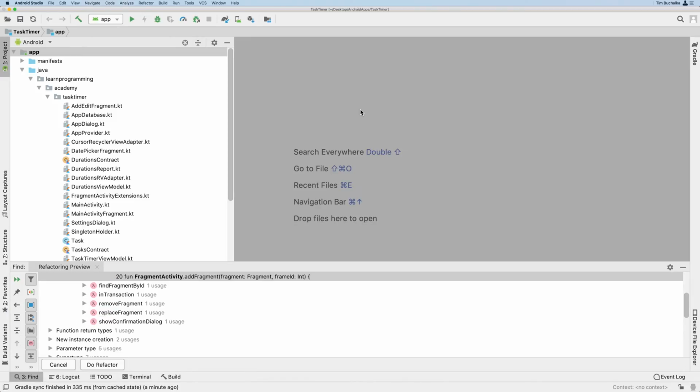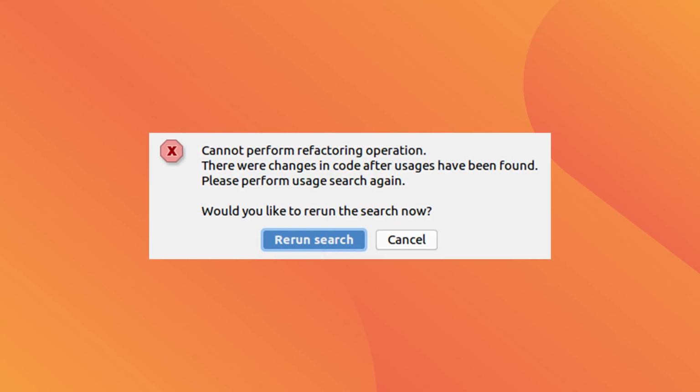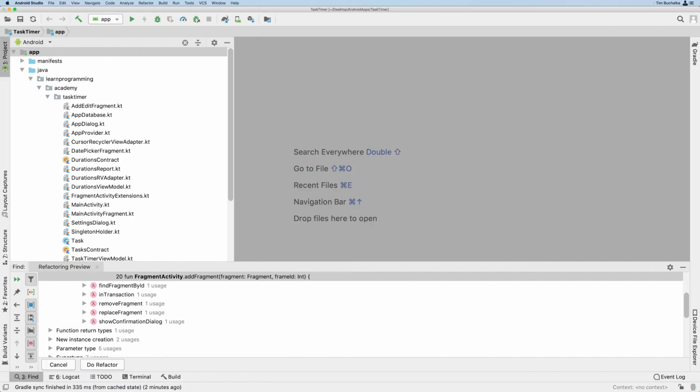You can see it's scanning for usages and working out what needs to be updated to do the refactor process. Now, as I mentioned in the last video, you may get a dialog that looks something like this, saying that changes were detected. If you do get this dialog, click on the Rerun Search button. At the moment, though, that behaves strangely, and you'll probably get a second refactoring preview pane, but without the Do Refactor button. If that's the case, just close the pane and click on the Do Refactor button in the original pane. But in my case, none of that came up.